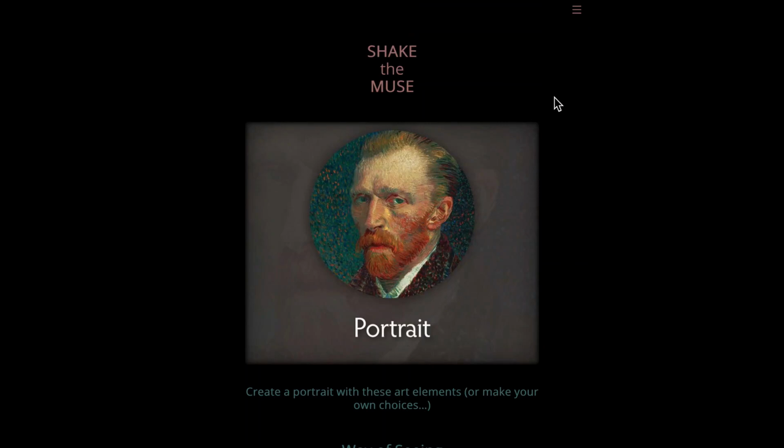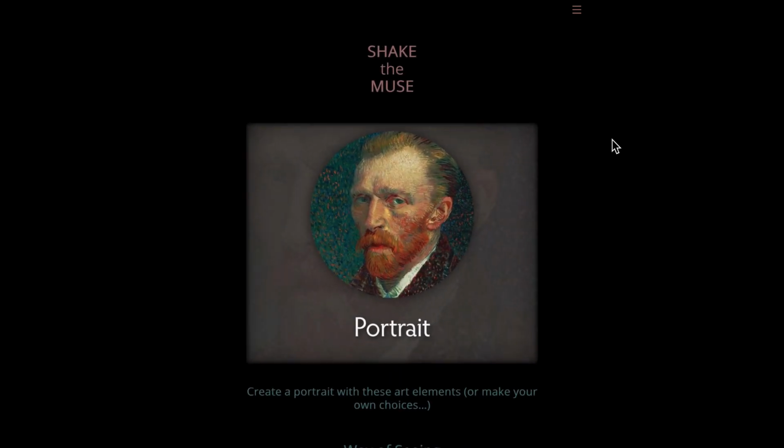You can either shake your phone when you have that page open on your phone or tablet, or you can tap here on Shake the Muse and something random is going to come up to give you an idea for a new kind of portrait.